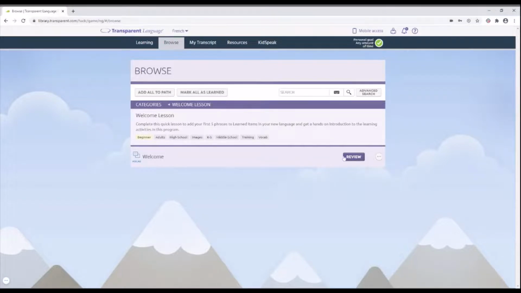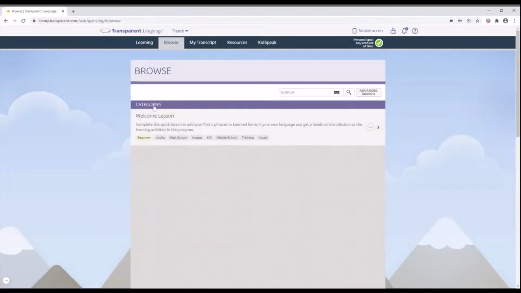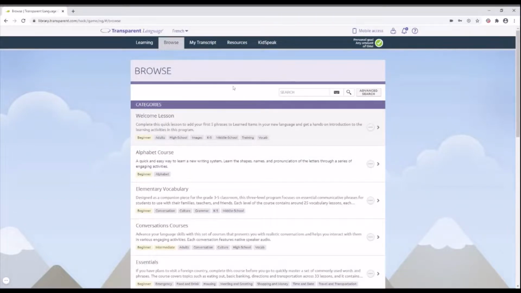To go back, we can't use the back button in the browser because that won't take us back correctly. So I'm just going to click on Categories here to go back to the Browse section. There is one more feature on this page, and that is the search function here. But otherwise, we have finished looking into the Browse tab. Let's go up to My Transcript here at the top, which is next.